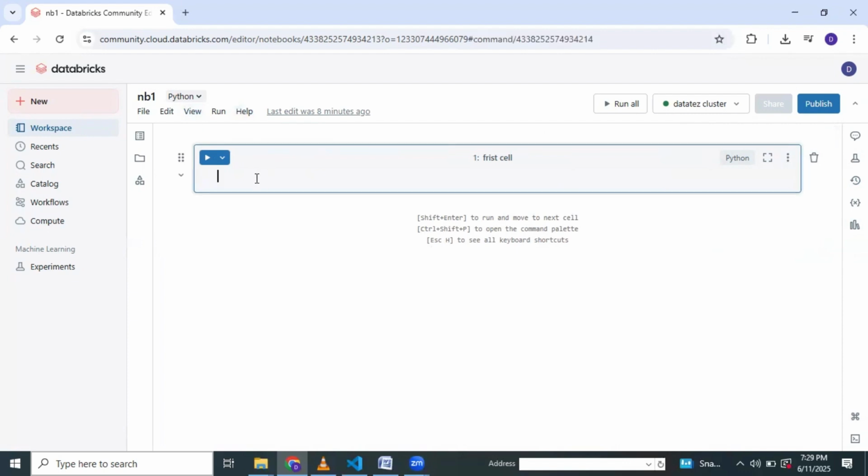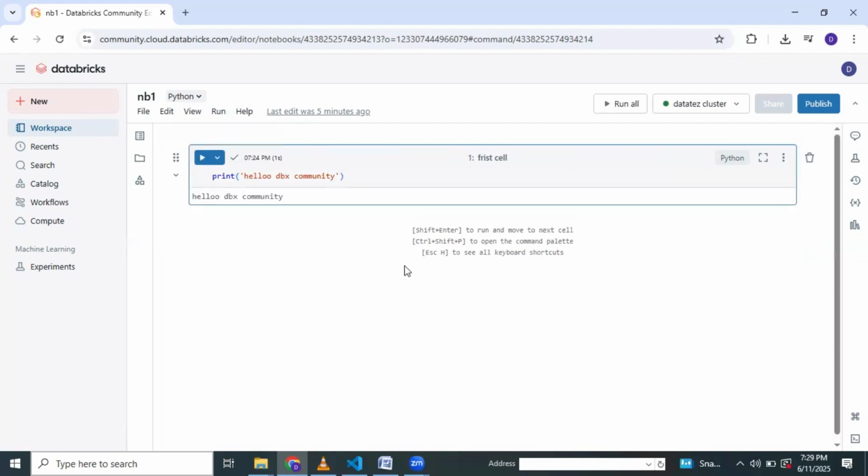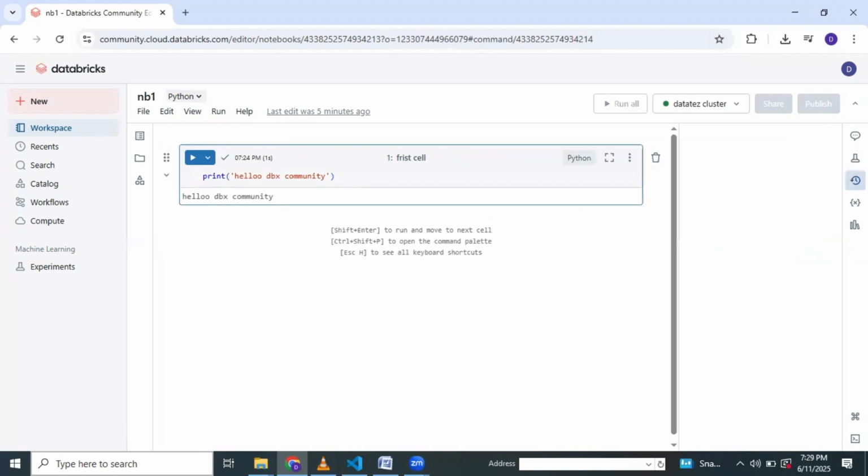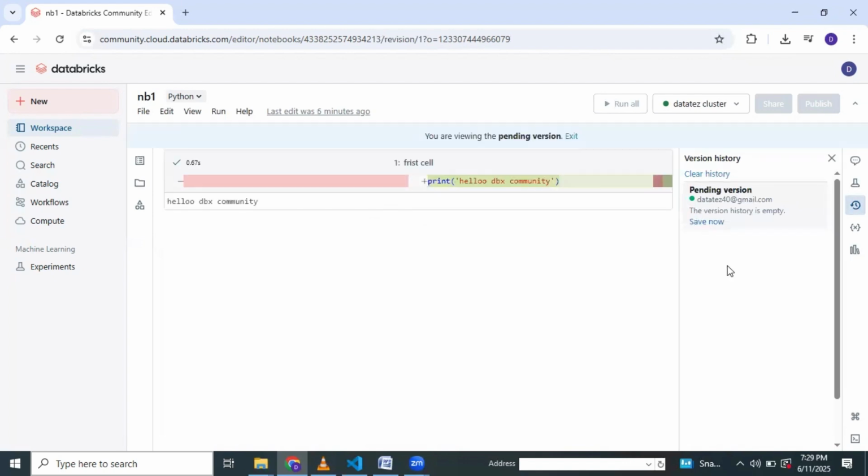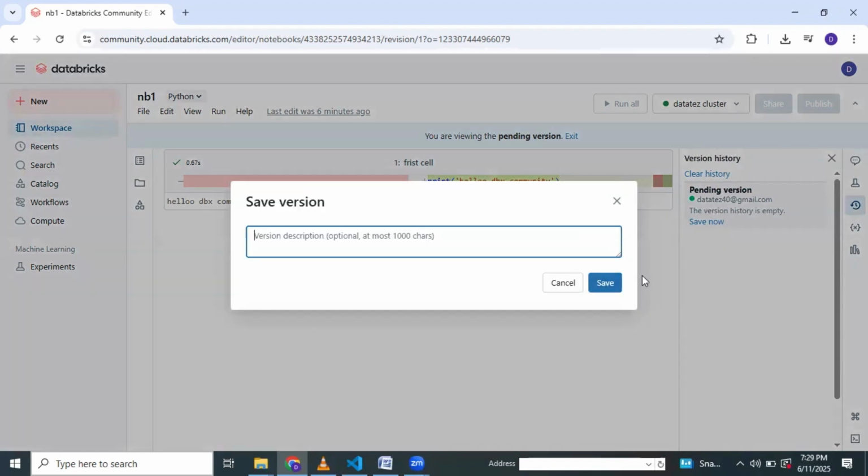This is a Python notebook, so let us write simple Python code here. Let me say print "hello Databricks community". Okay, and how shall I execute it? I can just click on this play button here, and it is executed. We have it here. Now let us check the history. It says earlier it was blank, but now we have added the code. Which one would you like to save? This is the one, right? Let us save it.